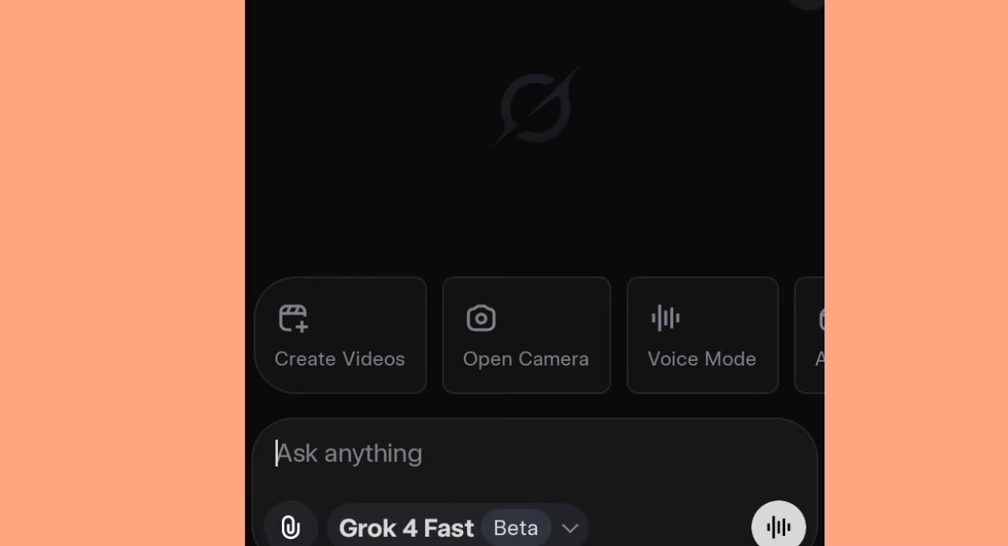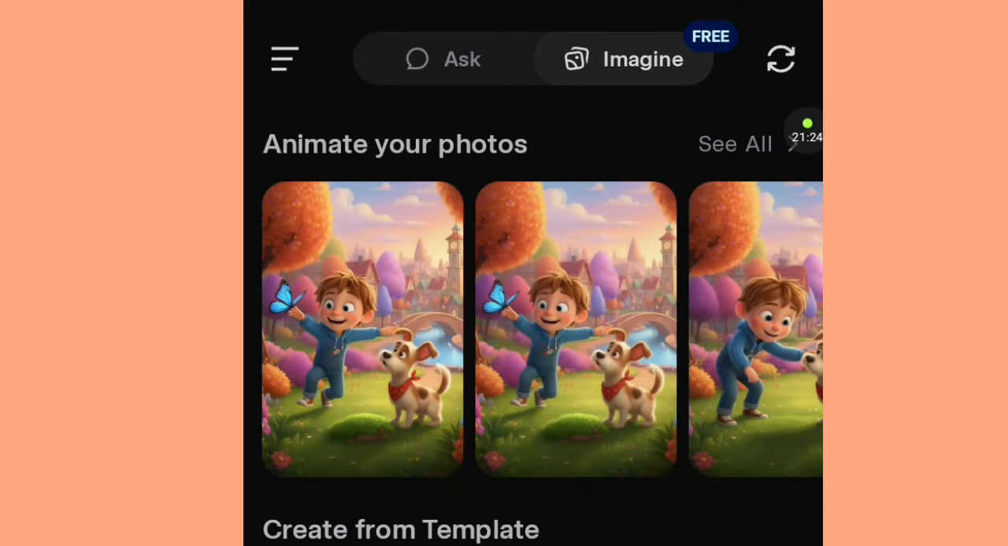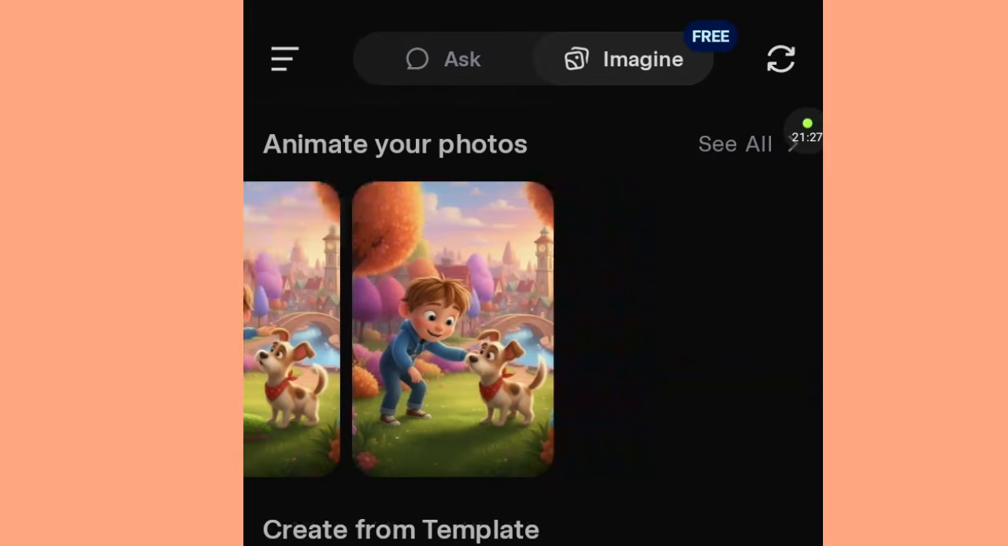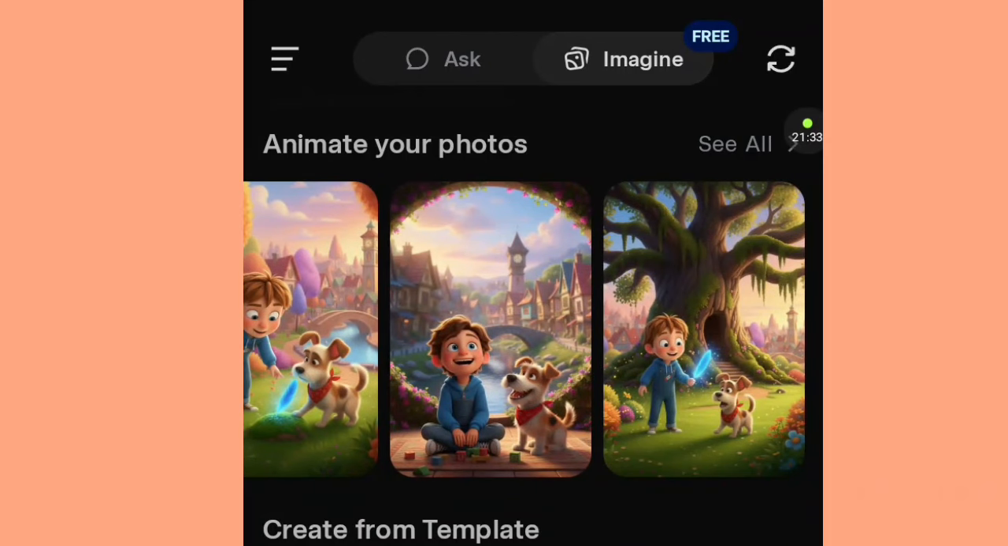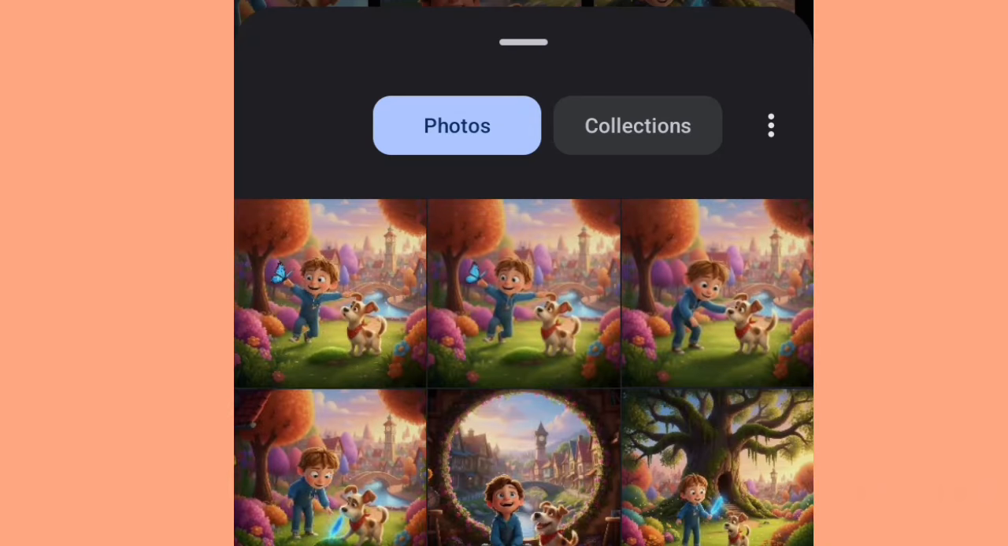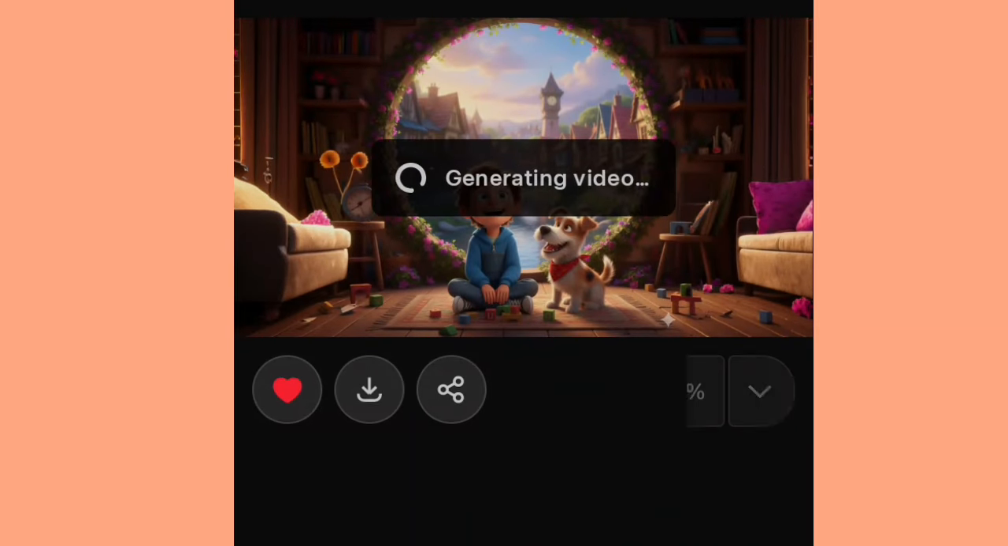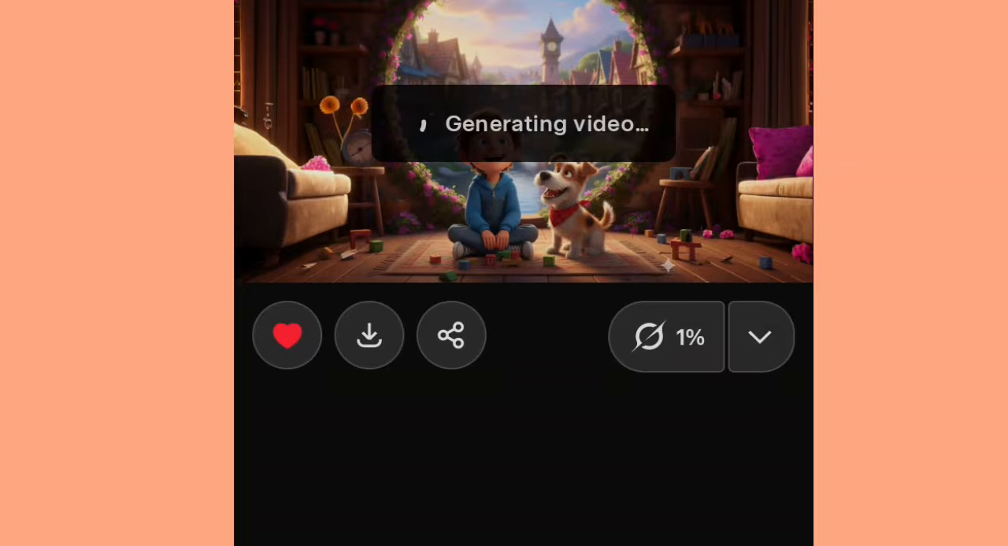And as usual, Grok will open this way. Remember, we'll use our imagine, which is free. We'll go to our imagine, and here we'll pick the image that we want to use. Let's go to see all. We'll pick our image, which was the first one. Remember, once you enter Grok and pick an image, it will automatically generate by itself. So let's allow it to finish its own generation. Then we'll put our own command.